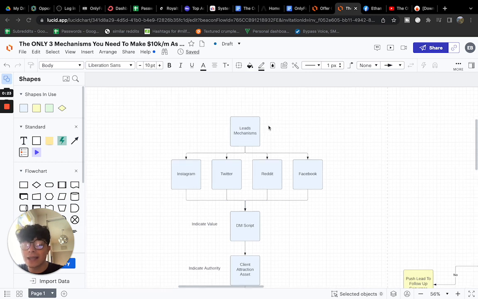Now essentially the leads mechanism's job is to get models into your actual agency itself, because if you're not getting models booked on sales calls and you're not closing these models on sales calls, you've got no agency. Okay, so this lead mechanism is a vital ingredient in the first step of running your OnlyFans agency.